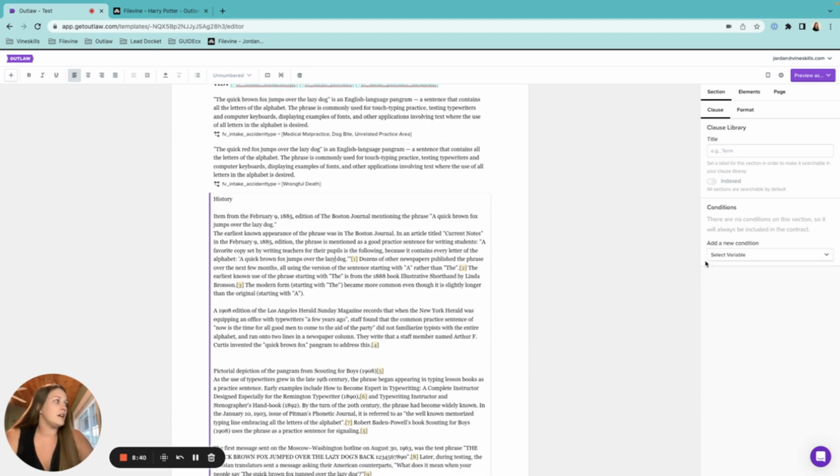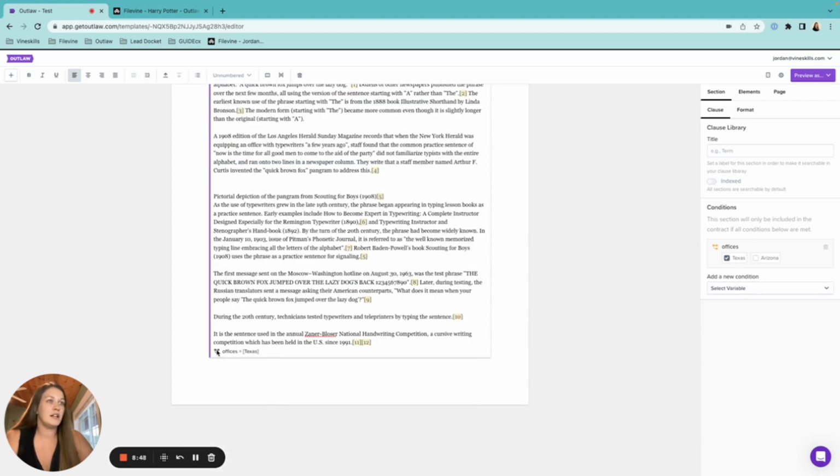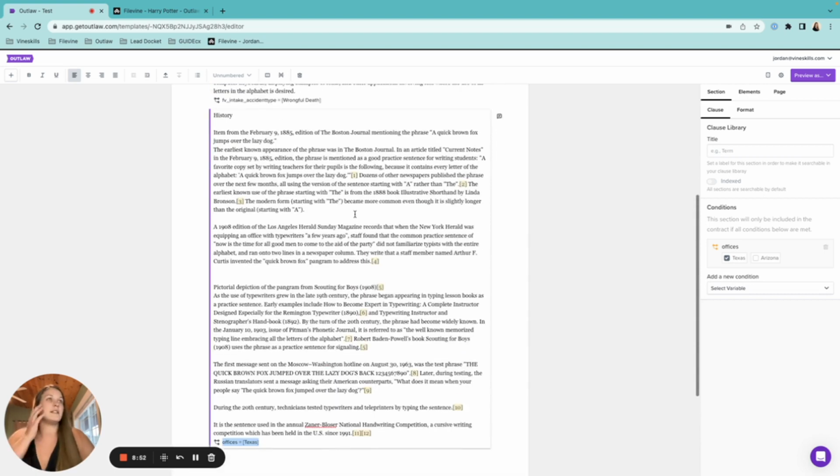And then we're going to come here and select our new variable, and we're going to say we only want to see this when it's Texas. So that is great. I can come down here. This is basically saying, you're only going to see this paragraph when it's Texas.